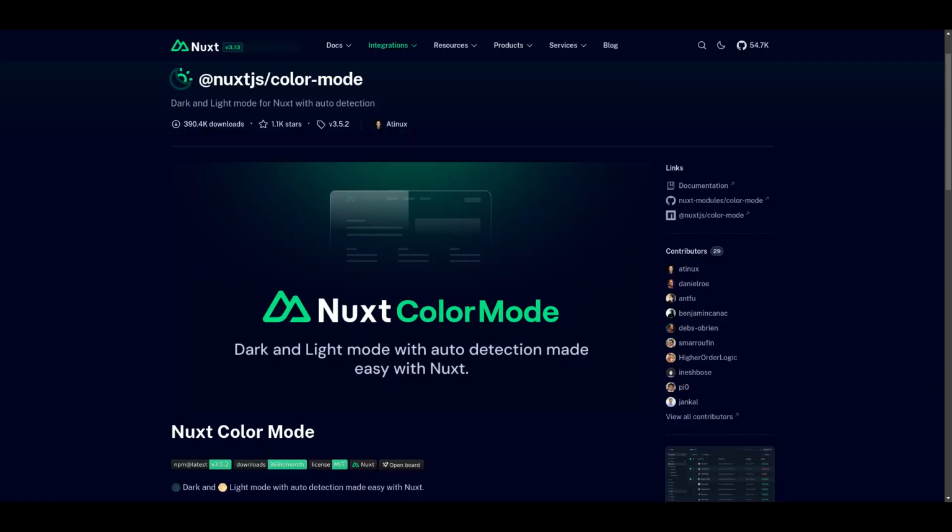And for theming I use the Nuxt color mode package. I know that there are analogs, but for me, color mode works a little bit better, so I can recommend you to use the Nuxt or Vue color mode package.